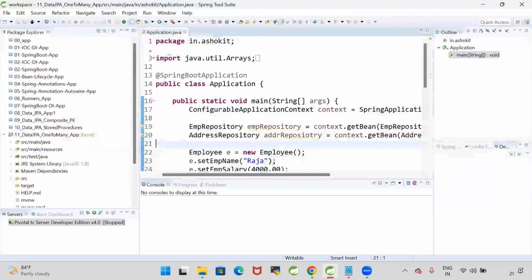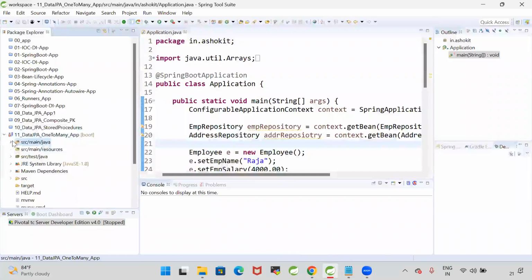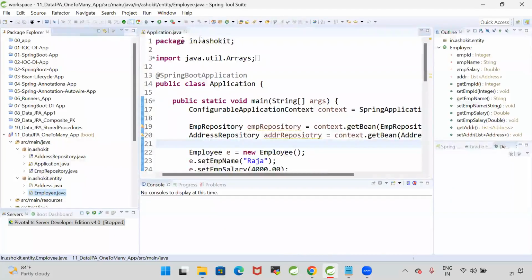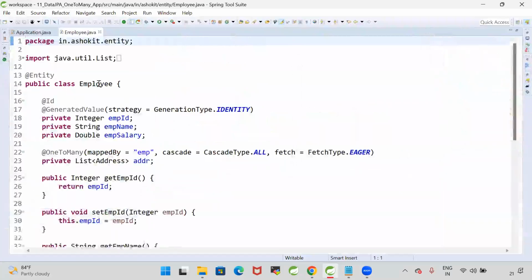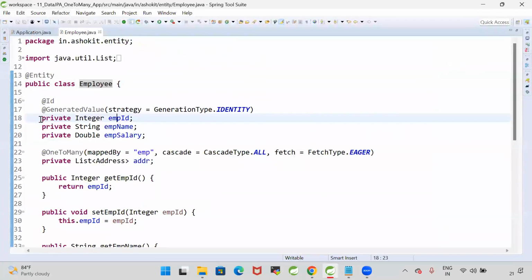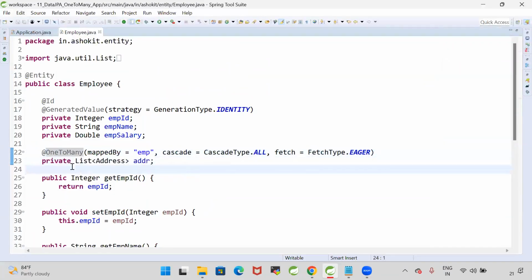In the last session, we have seen the relation between address and employee, that we can say one-to-many, many-to-one. If you see here, employee is available, having ID, name, and salary. Employee has a relation with address. One employee can have multiple addresses. That's why we are using a list of address.